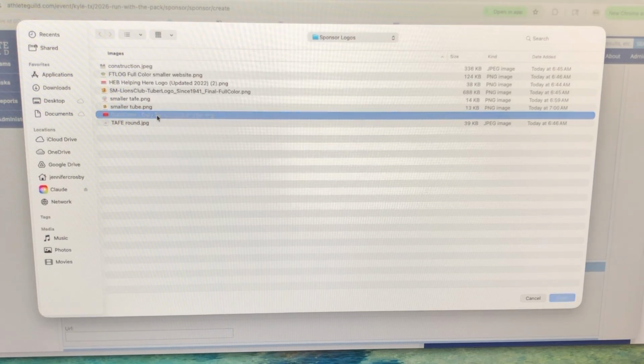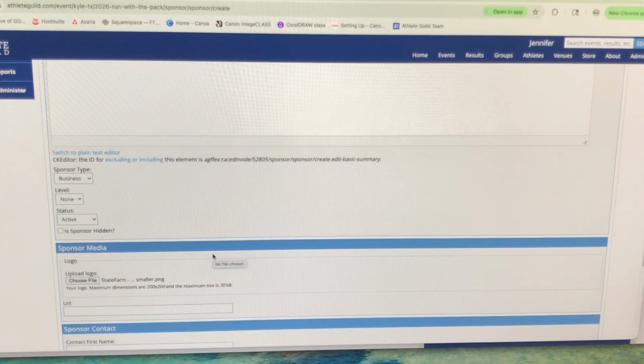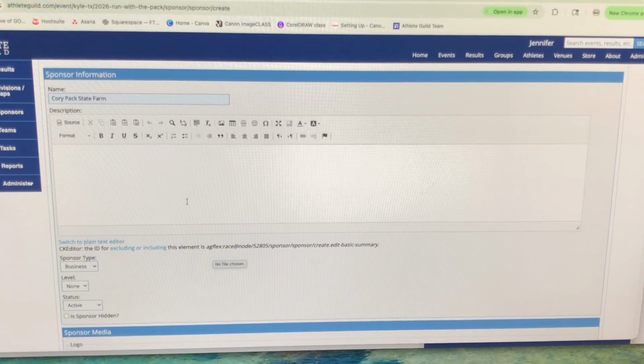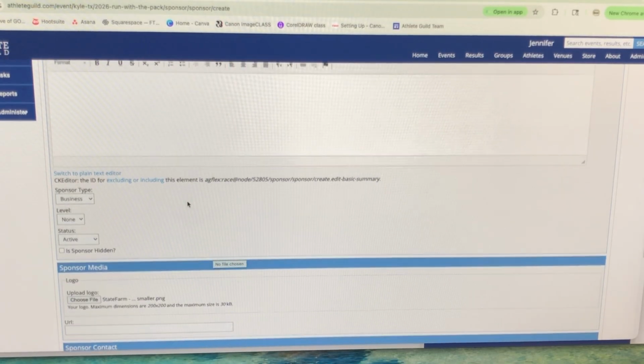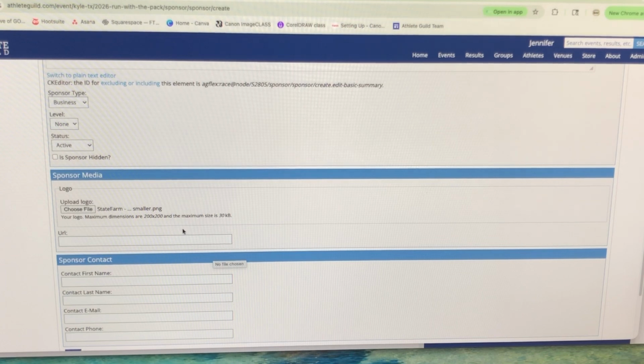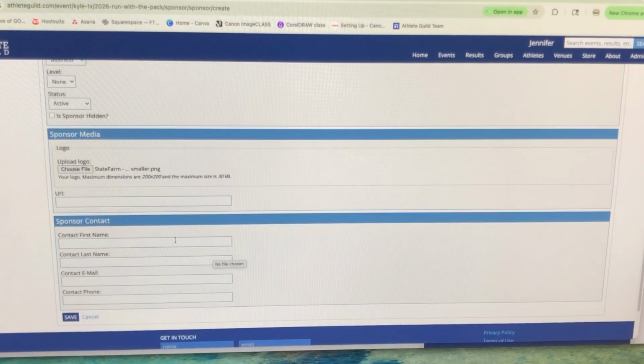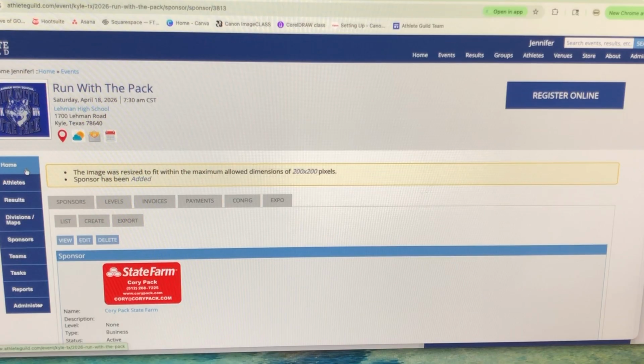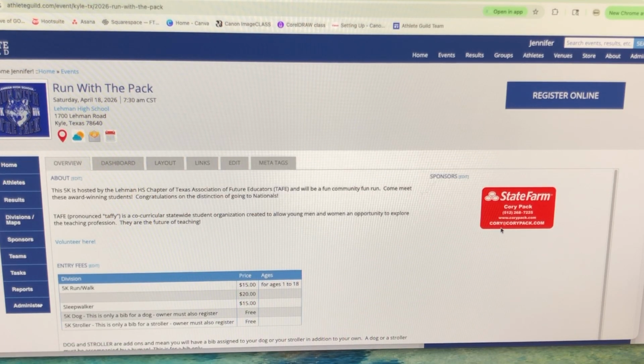I am loading in on the page Corey Pack State Farm. There are various things you can do on this page. For this video, I'm just showing you how to add the logo. You could add a website here if you wanted to make that part of the sponsor package, that the sponsor would get their name with their logo. I'm going to click save, and you'll see the sponsor logo has been added here.